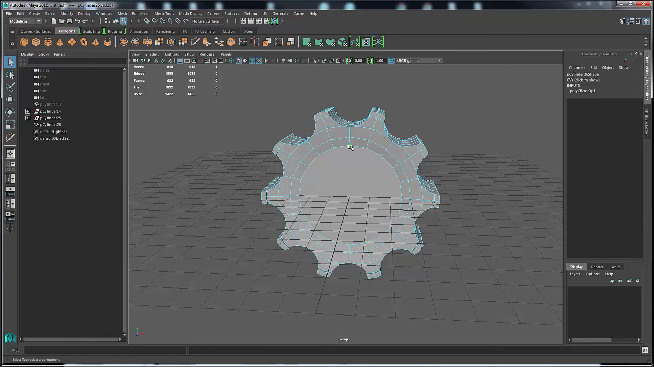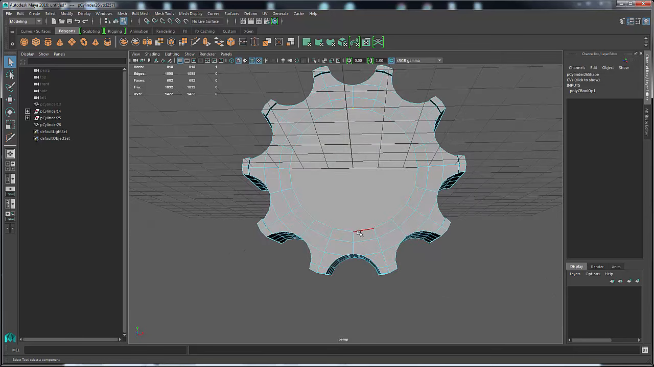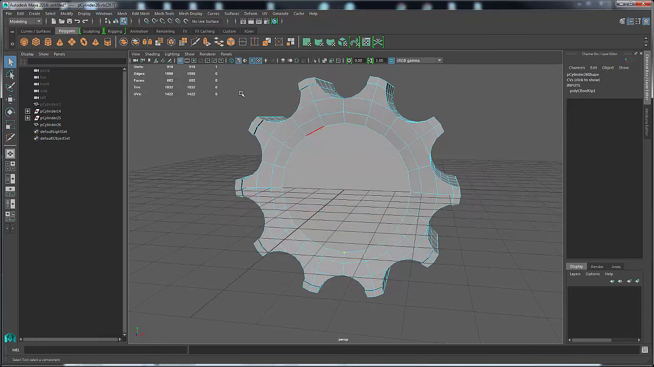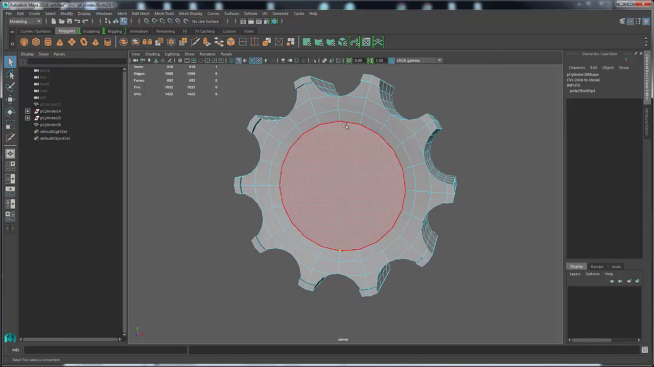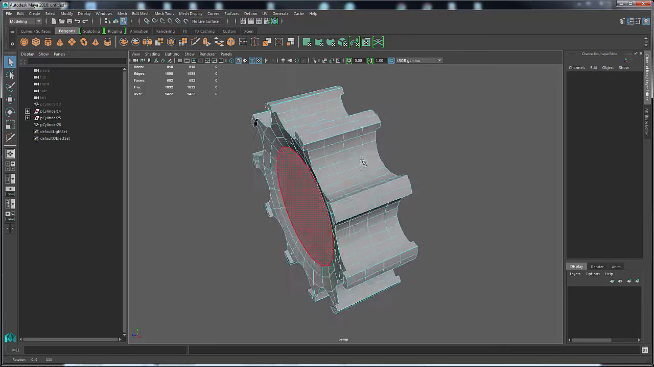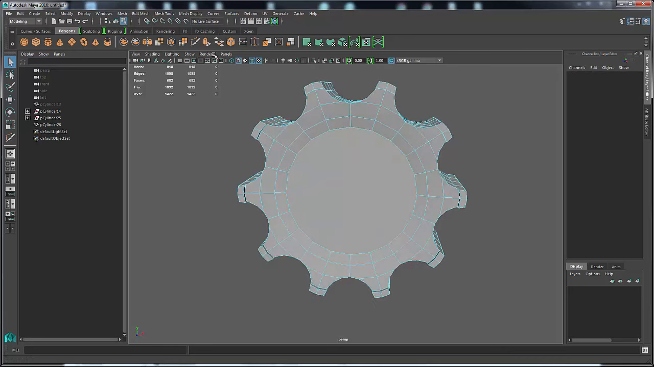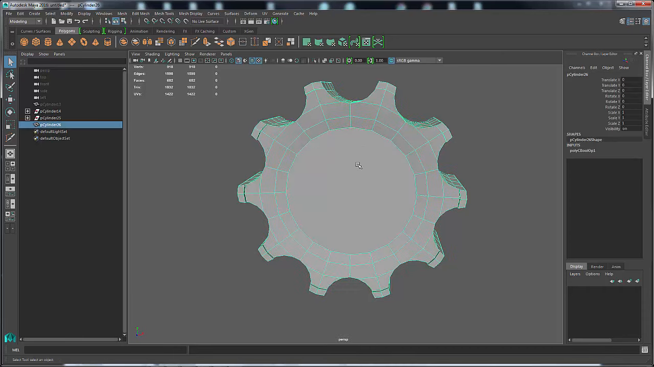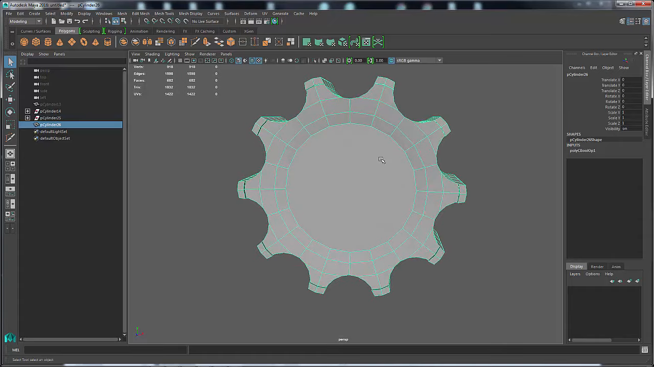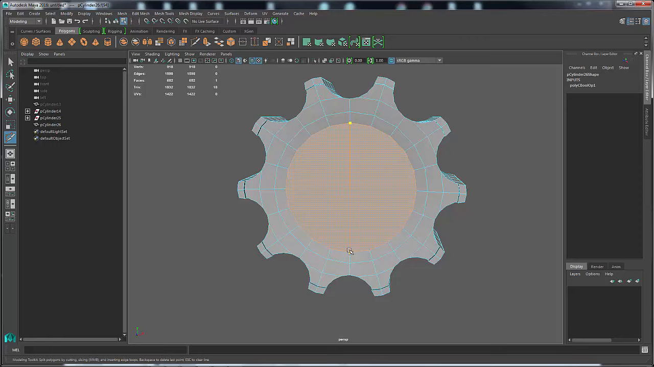Whoop, here and here. Why is it not doing that? Let me get this grid out of the way. It's bugging me. Go away, grid. Why is the multi-cut tool not working? That's weird. Hold on. Let me see what's going on here. All right. Multi-cut here. Okay, there we go. No idea what was going on there.